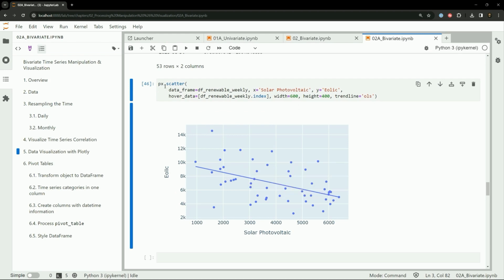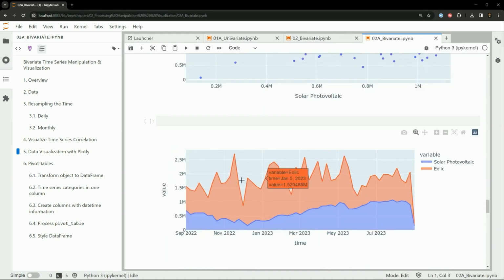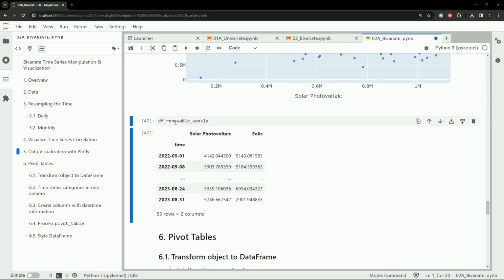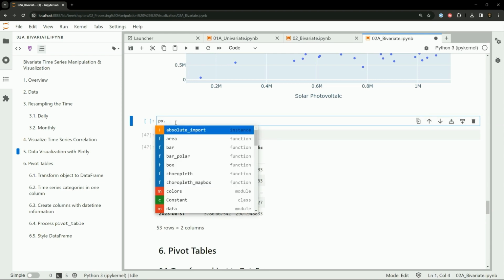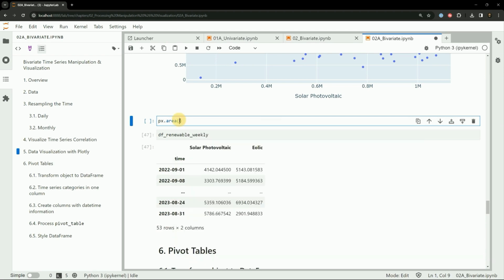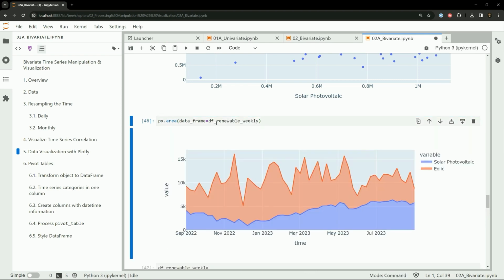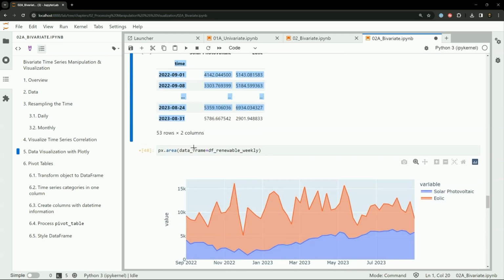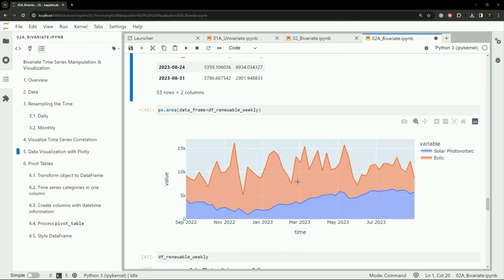And to wrap up this tutorial, in addition to having made a scatter plot with the Plotly library, I would like to show you how to make an area chart. Therefore, using the weekly data, we go to the Plotly library and look for the area function. It also asks us for a data frame, x and y. In the data frame, we can directly give it df renewable weekly. Execute, and here it automatically does not need to specify the x and y because it takes from the data frame the temporal index on the x and each of the columns representing an area.